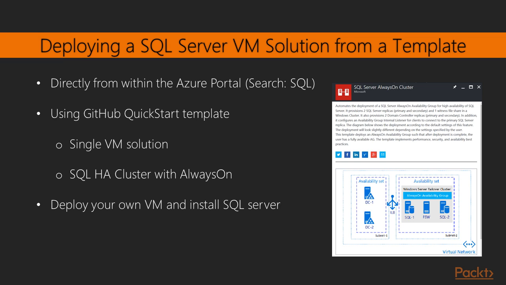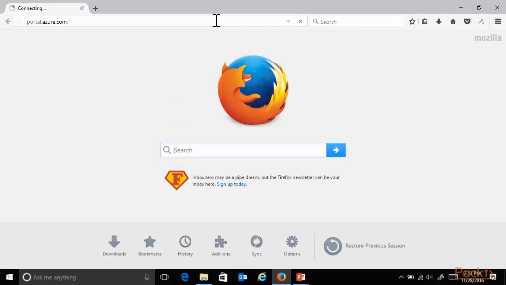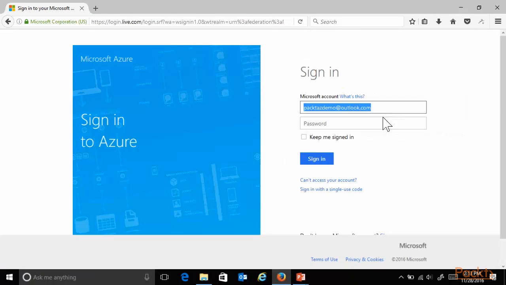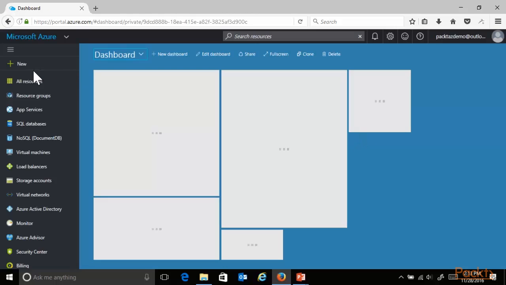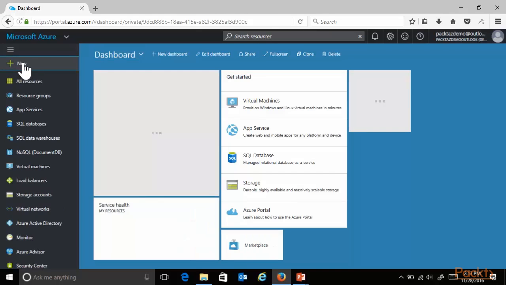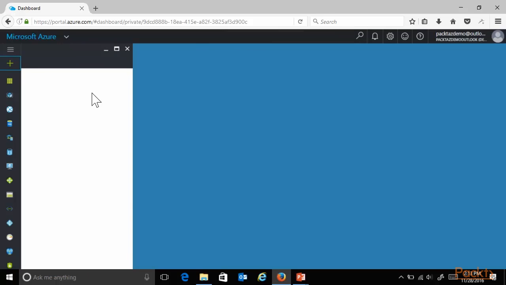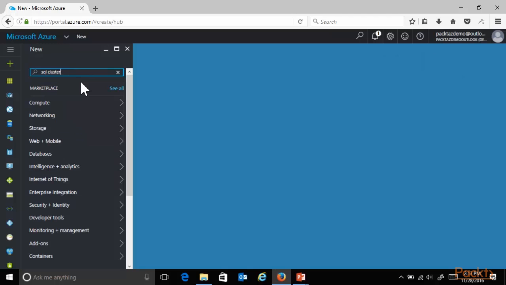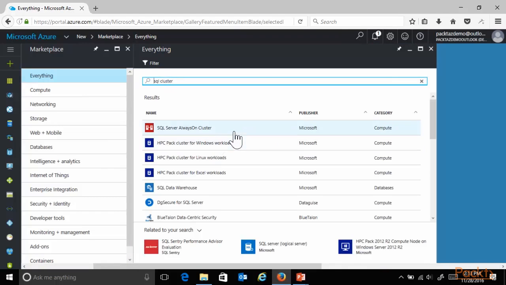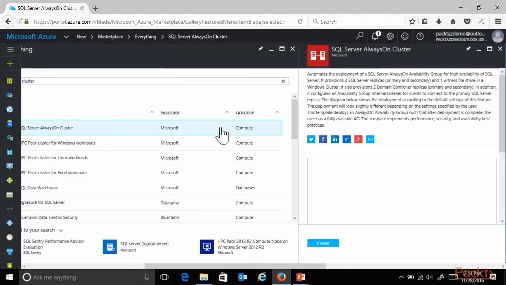So let me jump to another demo in which I'm quickly going to show you how easy it is to find your SQL Server pre-configured ARM template from the Azure portal. So from the Azure portal, go and select New. And then I can start searching for SQL. And then I can select SQL Server Always On Cluster.